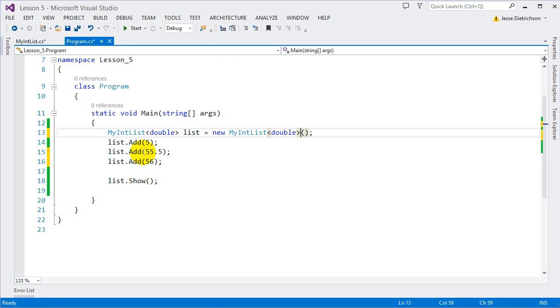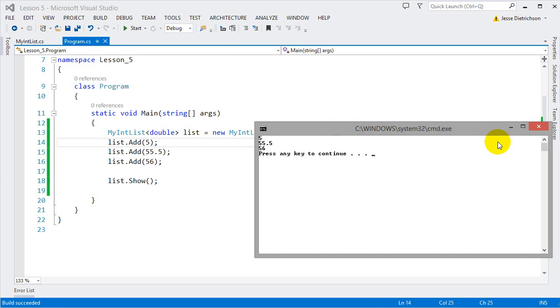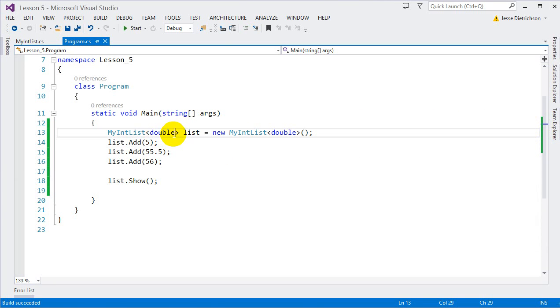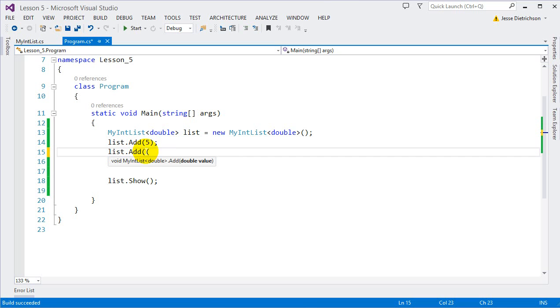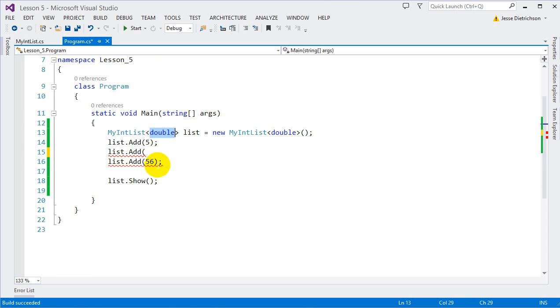So now, as you can see, the error for this 55.5 went away, and when I run it now, everything works, because I'm saying that this is an array of double now. Let's go ahead and look at the IntelliSense for the add function. As you can see, the IntelliSense says that it's looking for a double value, even though behind the scenes it's a T. It says double because we passed in double there.